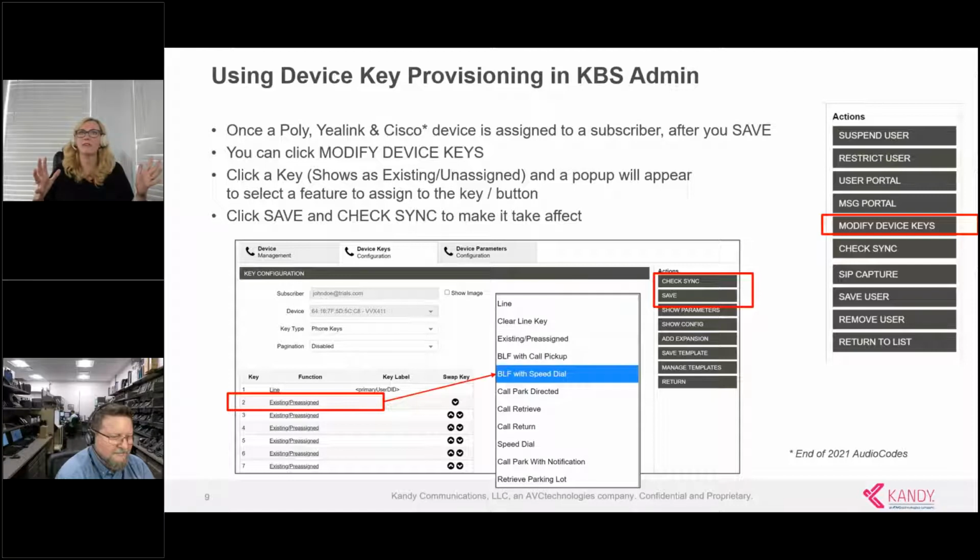But once you're done with this, then what this is doing is changing that config file under the hood. And so in order to make your phone take this, once you save, make it take effect, you do need to hit check sync. And again, what that's going to do is push this configuration file to the phone. It'll do a quick software reboot. It won't have to run through the entire reboot, and it will make it take effect.